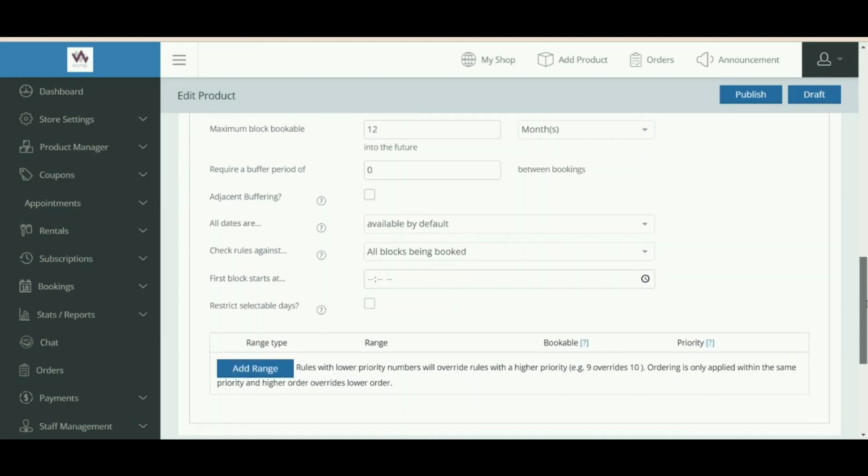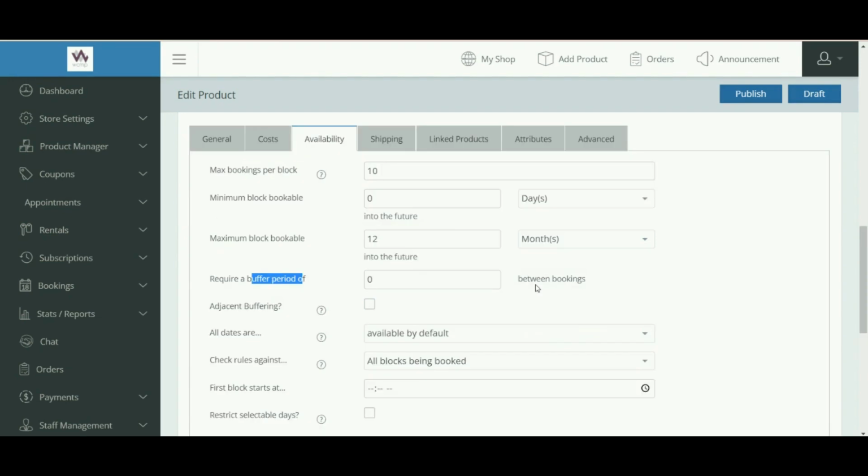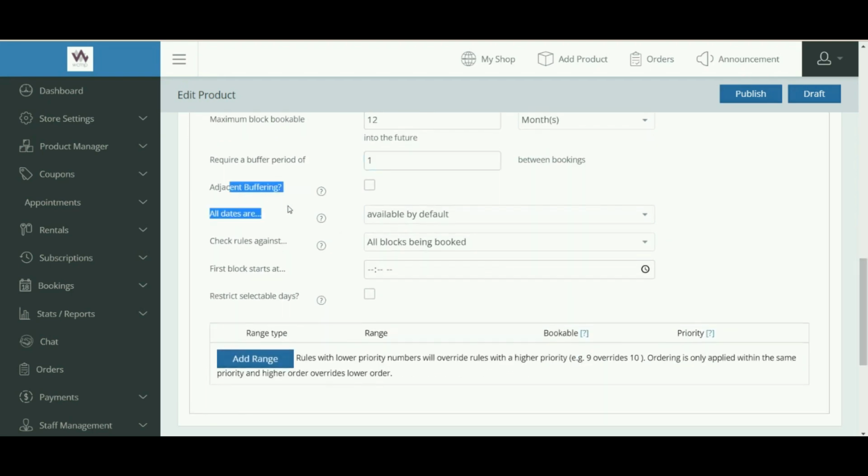Buffer period required between the bookings. Based on the time set for the booking, minimum, hourly or days, a period that is not available for others can be specified. For example, if the vendor wishes to sell appointments in 2 hour blocks and wants to have an hour break in between, you can specify a buffer period of your choice. Adjacent buffering. If you wish to add a buffer period both before and after your appointment, select the adjacent booking checkbox. All dates availability. This option helps you to set based on available by default.